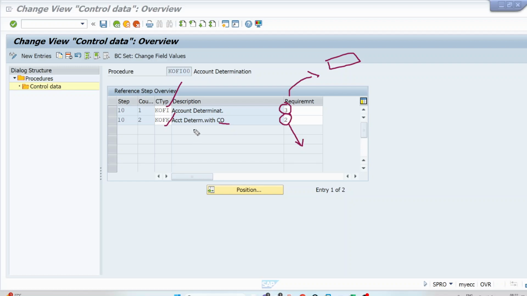This is only a description, so the system will not be able to select between these two just based on the description. You have to tell the logic. So where are the rules maintained? Rules are predefined and maintained in the requirements. Requirement 3 says it is without costing, and requirement 2 says with costing. Clear? Any doubt on this?